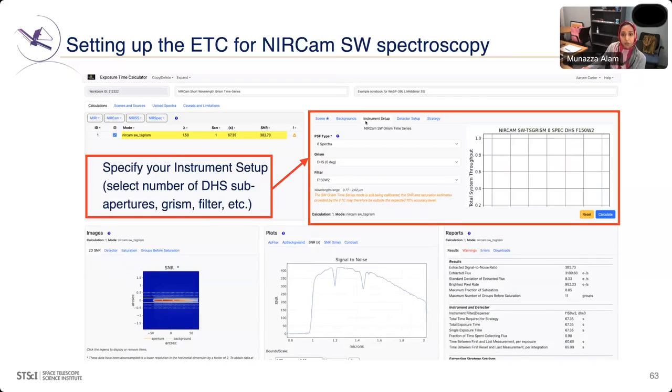Then we want to go over to the instrument setup, and we want to specify what that setup is going to be. The options that we have are the PSF type. Remember that we have choices for our DHS sub-apertures: 2, 4, 8 spectra. The Grism that we want to select, there's only one option here, that's DHS 0 degrees. And then we want to select our filter. In this example, we're using the F150W2 filter.